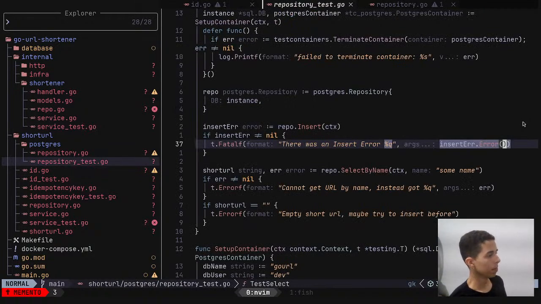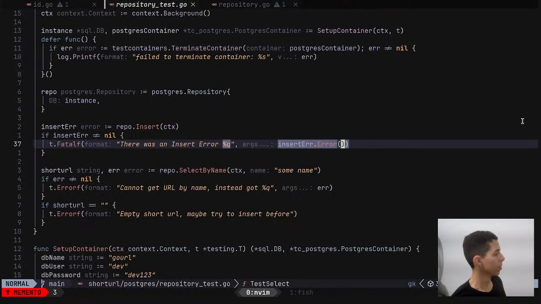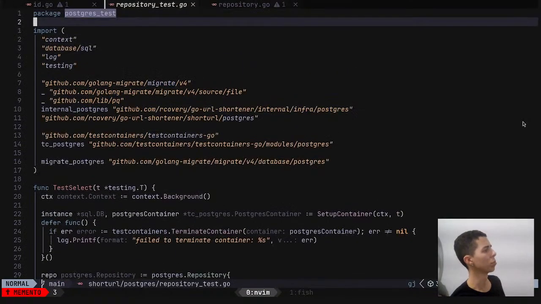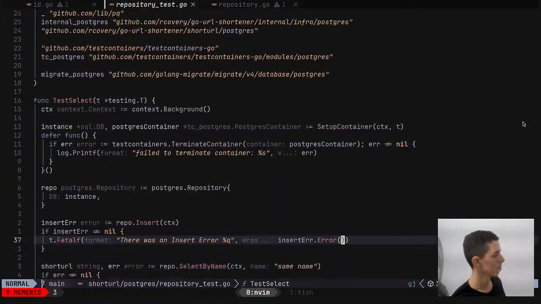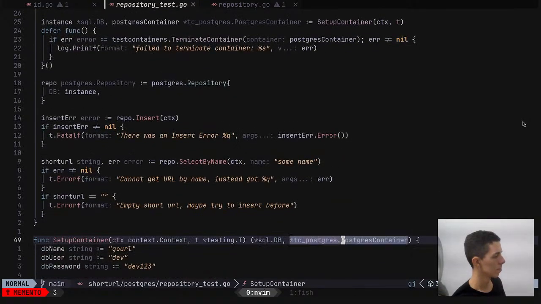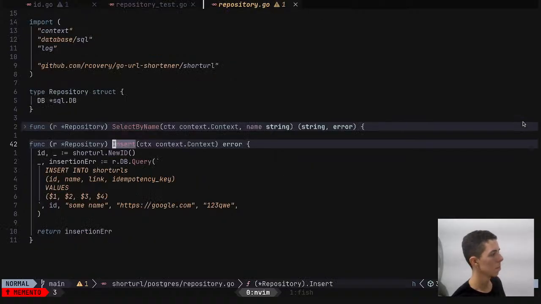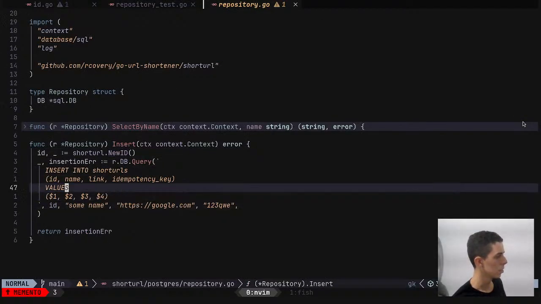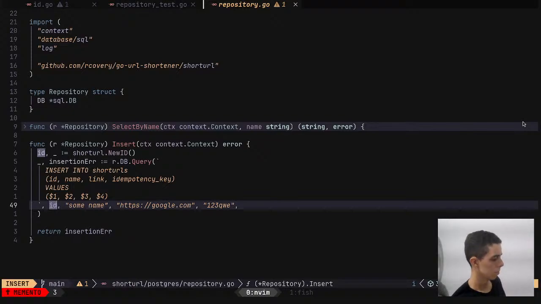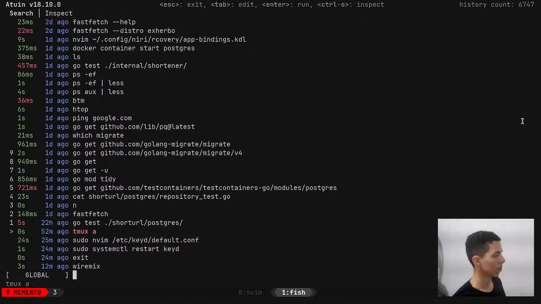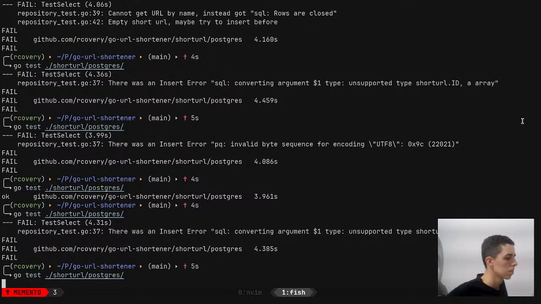So let's see where we are. Okay, repository test. Insert. Yeah, we did the insert function yesterday. ID, new ID, ID dot string. Okay, let's go.